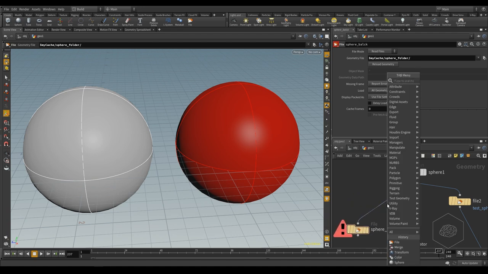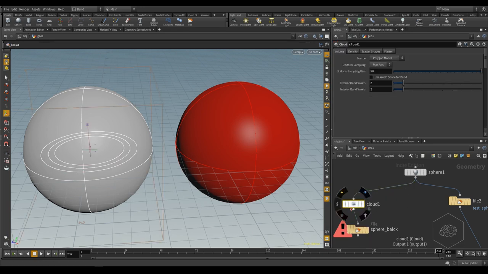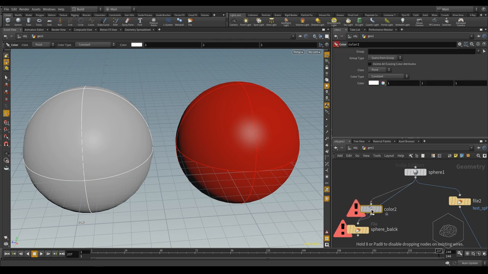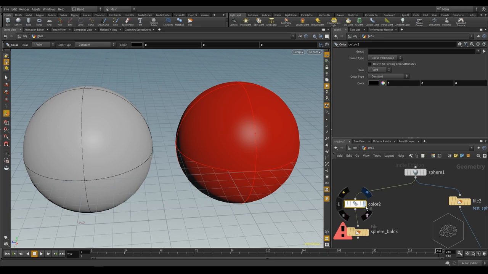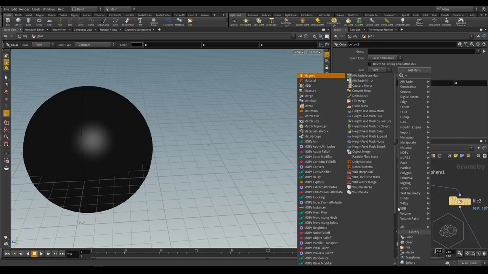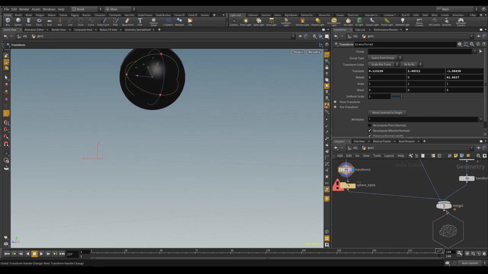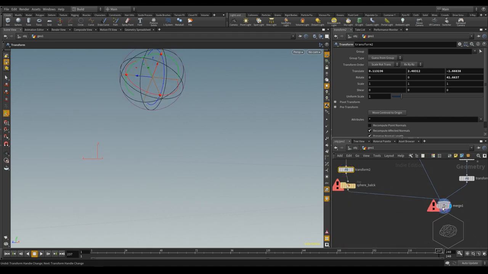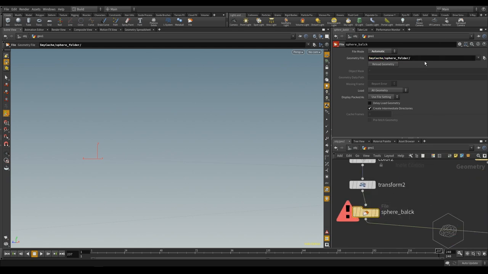Why sphere black? This is not black, so I can assign the color. Color, and I set it to black. If I right mouse button on the color, set to black. Okay, and also I move it. And I can also use the merge node. Now I have an error because I needed to write where to keep it. And I want to associate the name of this node here in automatic.